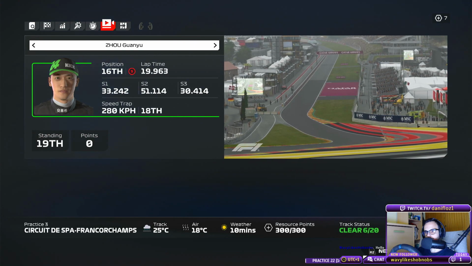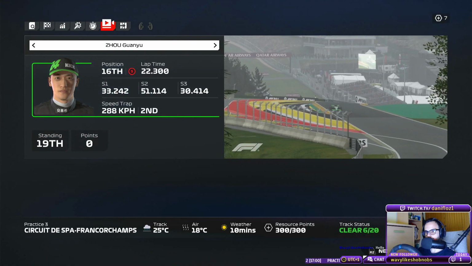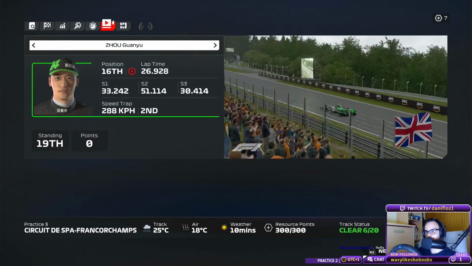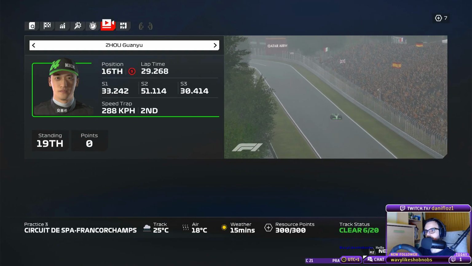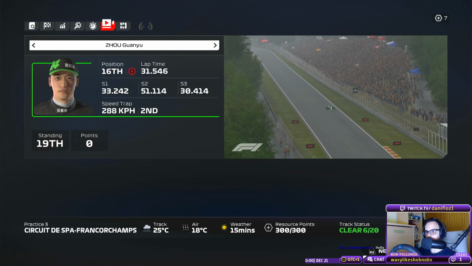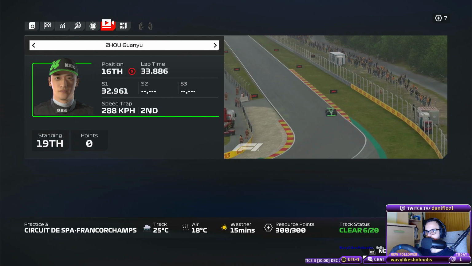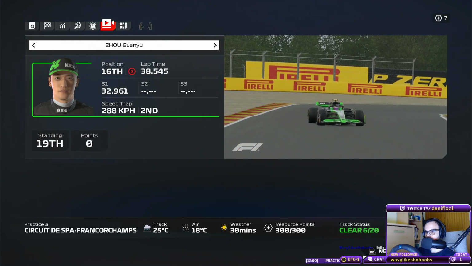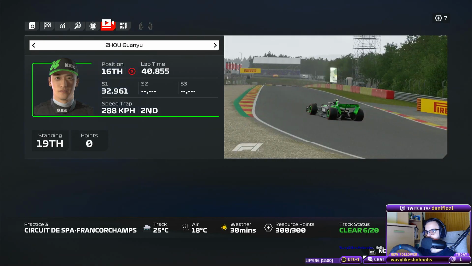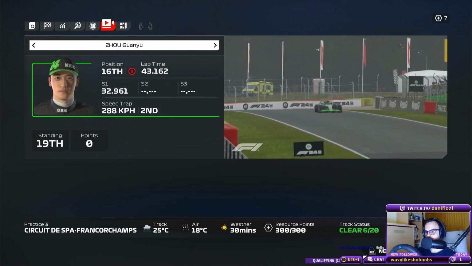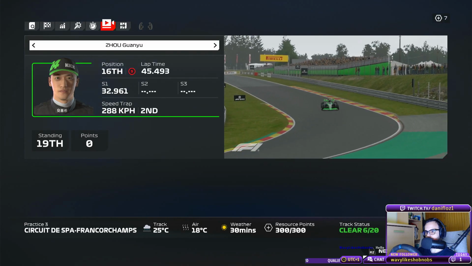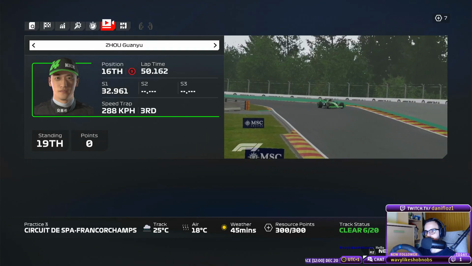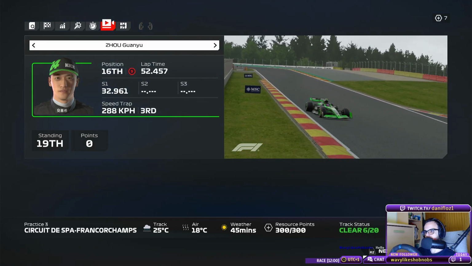Top speed trap 280 kilometers per hour. 288. It was in Aarhus, 8 kilometers per hour faster than his run on Inter. 33.2 and now 32.9. For the moment he's improving 3/10 in sector 1 in comparison to the Inter tire. Move on to sector 2 now. Time to beat 52.6 on Inter tire, remember? That was made by Max Verstappen.